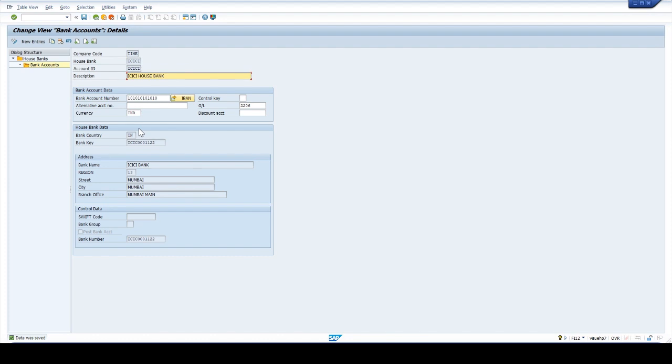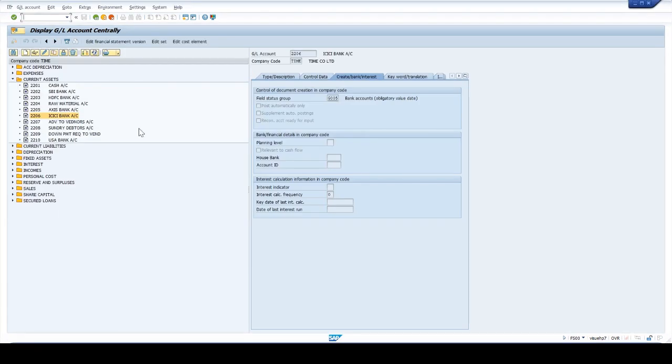Back to FS00. Click on Edit. Select relevant cash flow. House bank ICICI. Account ID ICICI. Click on Save.